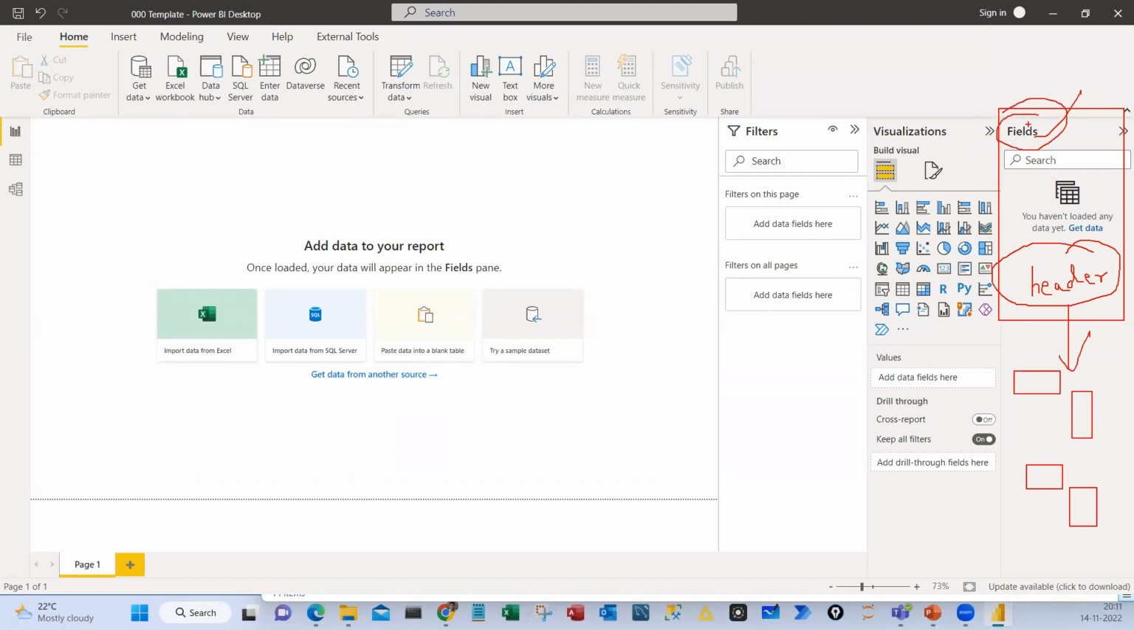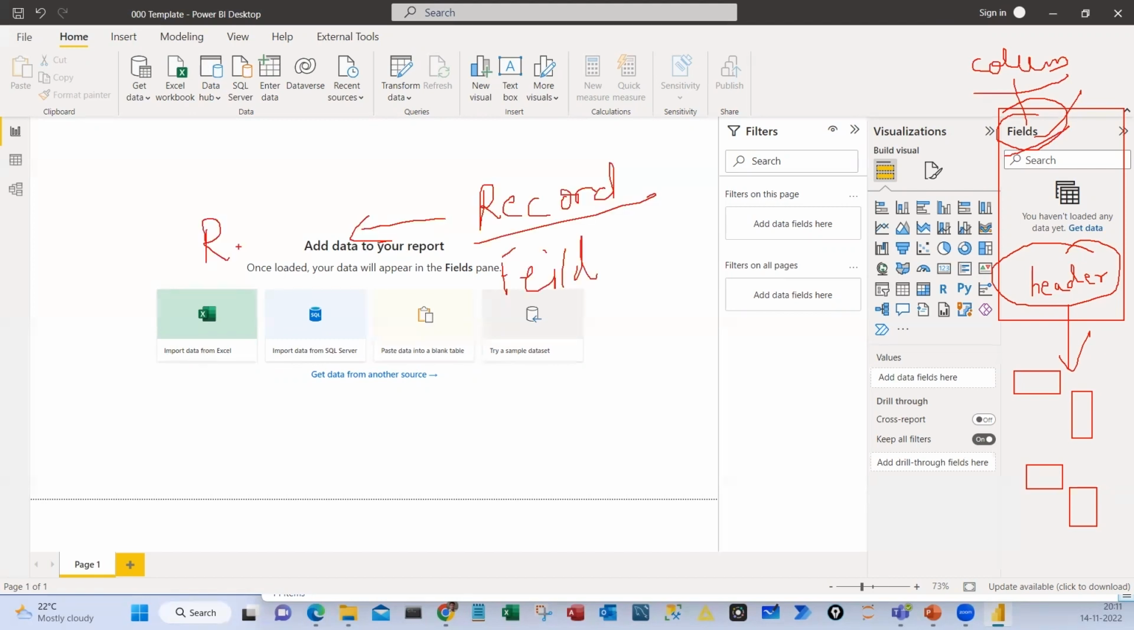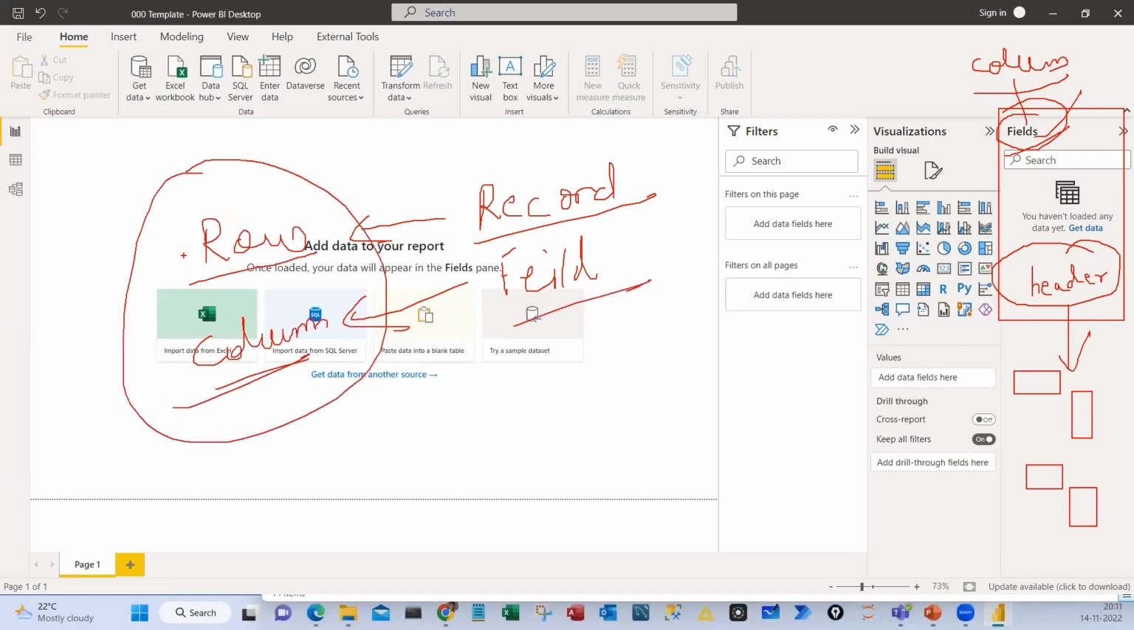Fields are nothing but a column. In Excel, we call it a column, but in a database, we call it a field. That's a simple part. Remember this. So a record is a row and a field is nothing but a column. In Excel, we call it a row and column. In a database, we call it a record and field.